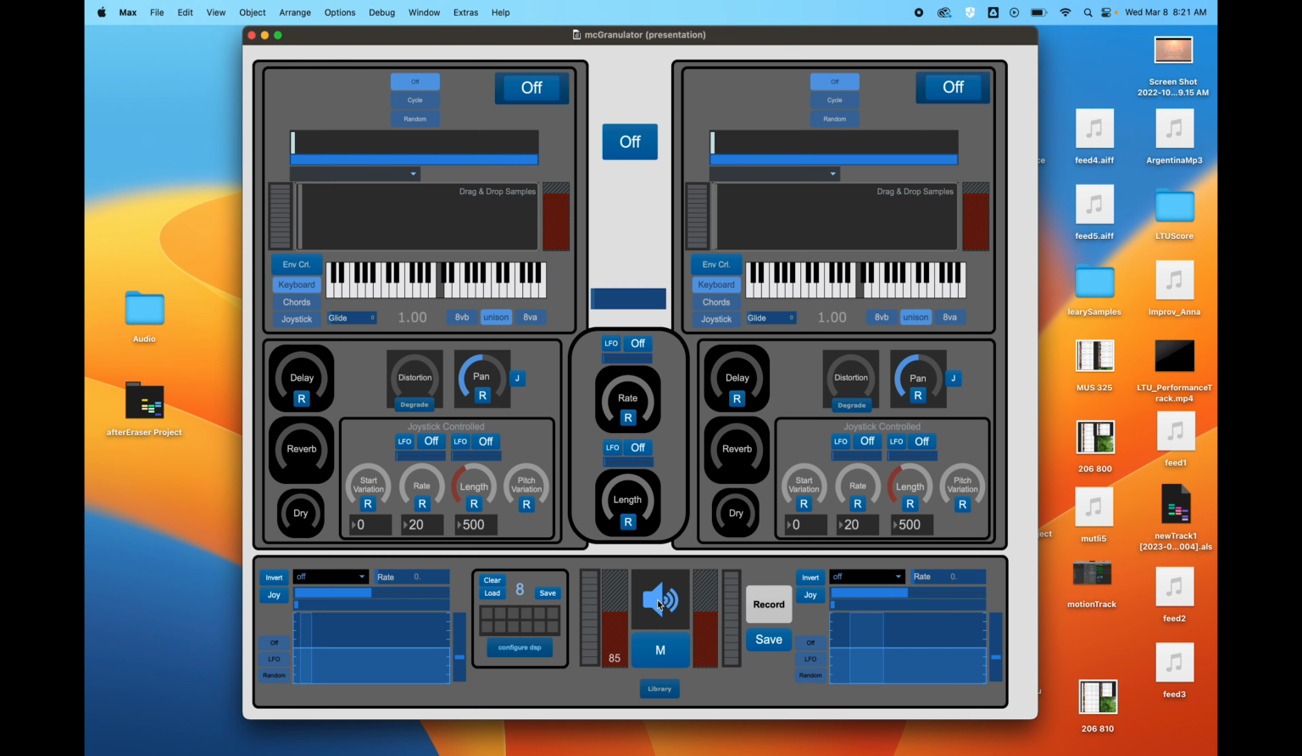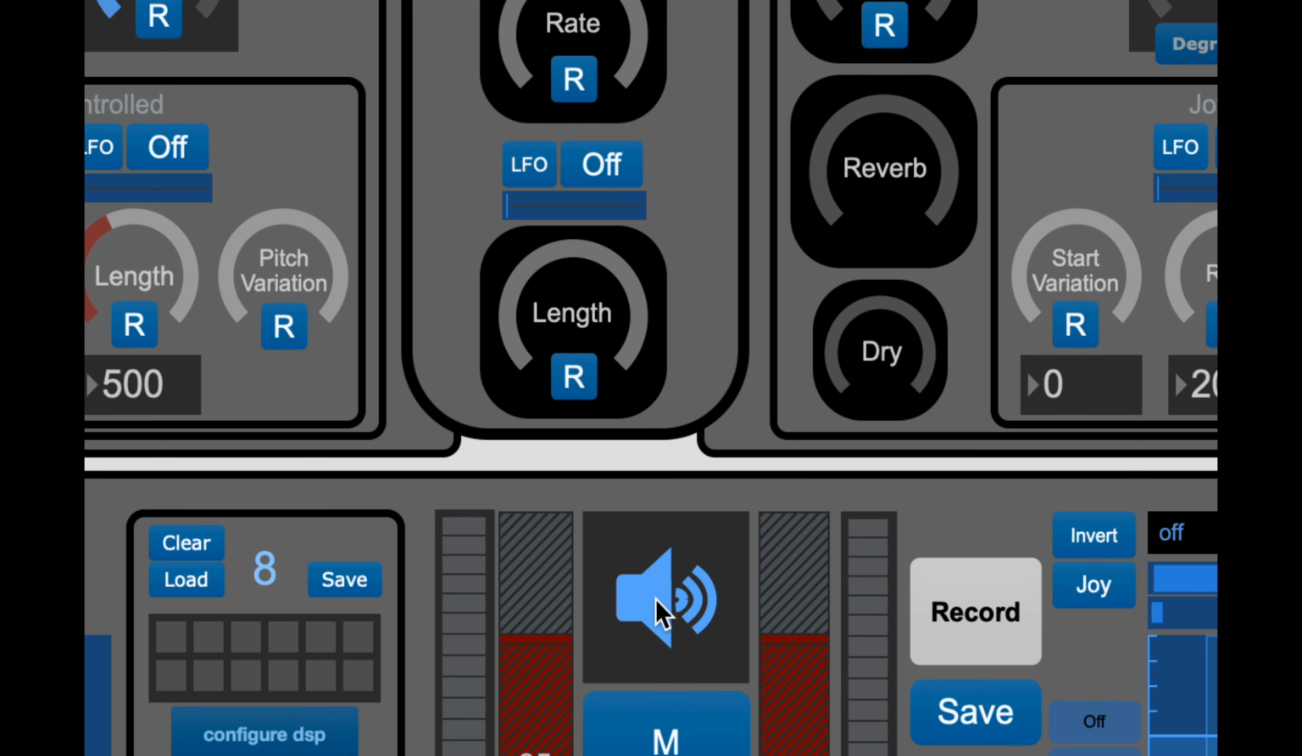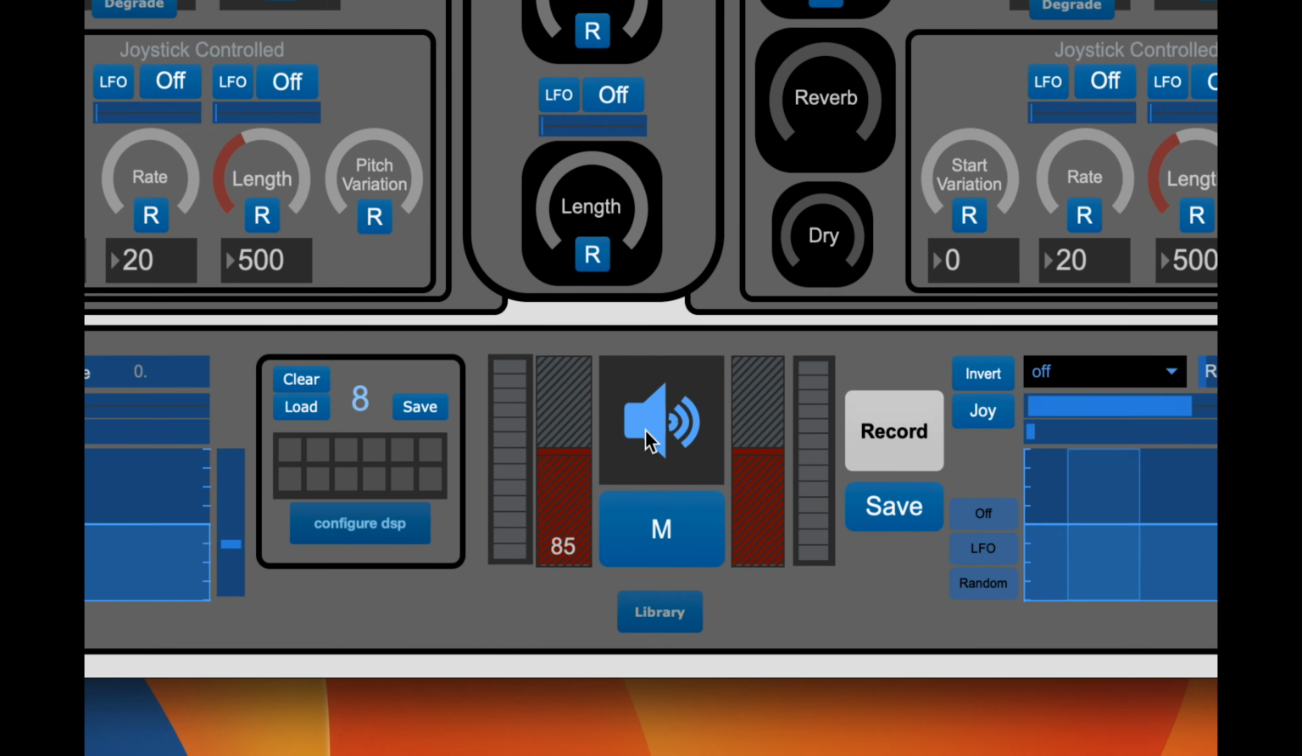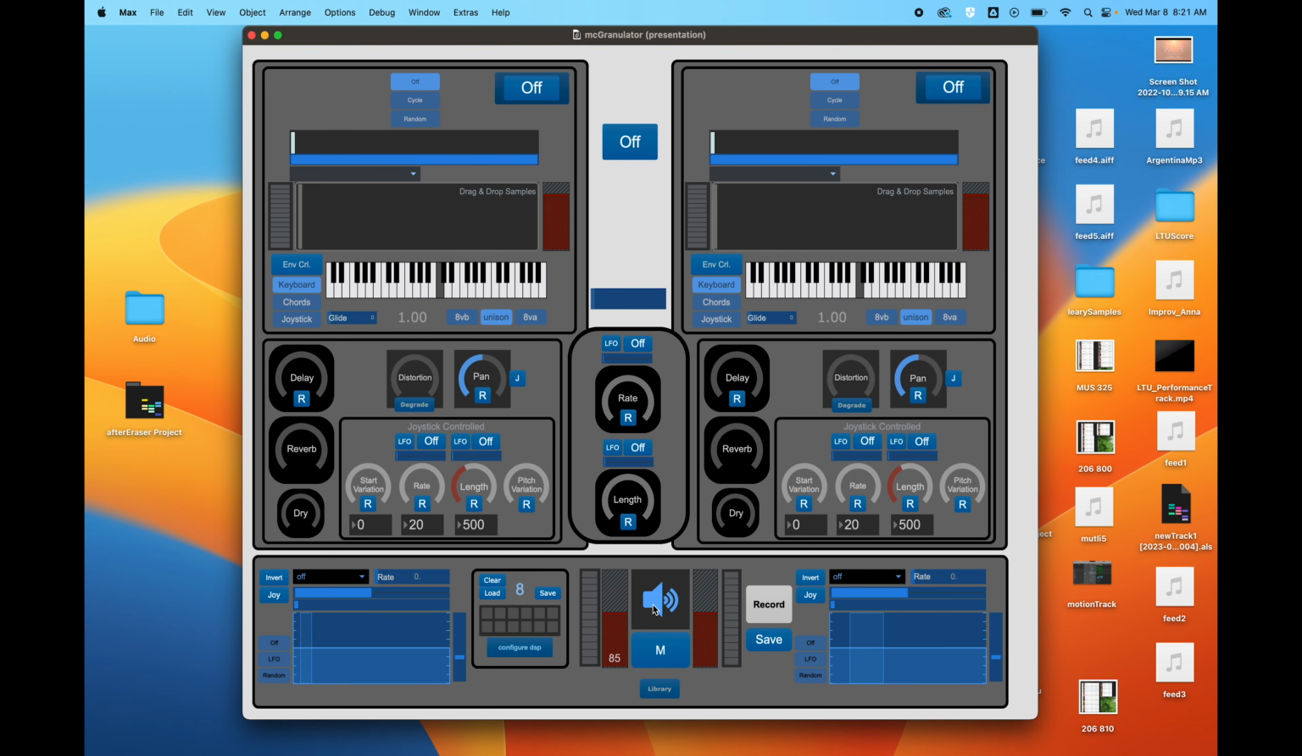This big button down here at the bottom is your audio driver. So if this is off like this, then it will make no sound because the audio driver is off. I need to click this if it's off to turn it on to a light blue. Now, by default, it comes on automatically when you turn on the granulator. Great. So obviously, the first thing we need to do is get audio into these windows, right?